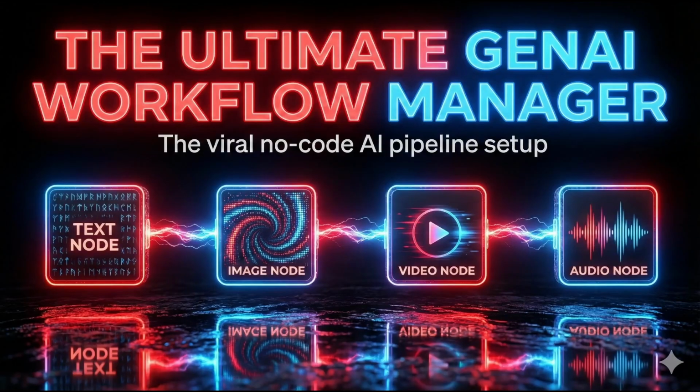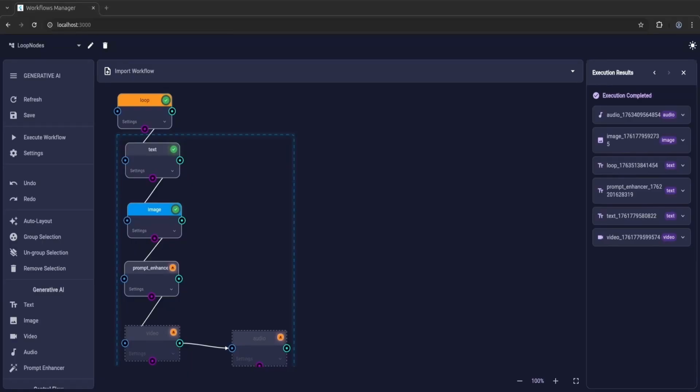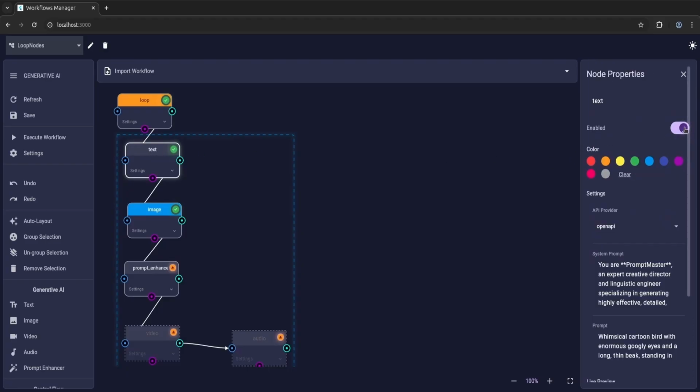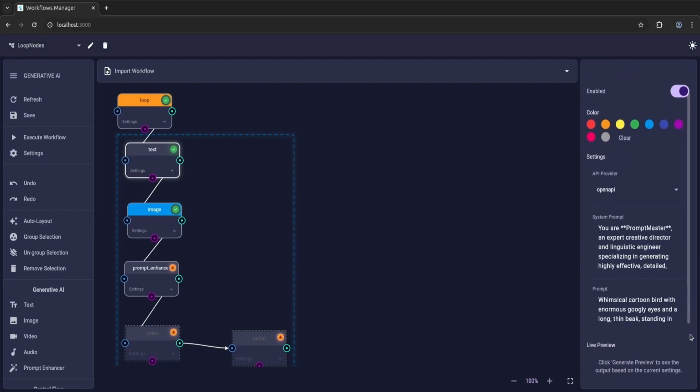The world of generative AI gives us this incredible power, but let's be honest about the user experience for a second. You have these amazing specialized models: Google's Gemini for text, Imagen for images, Veo for video. Titans, really. But when you want them to actually work together on one project, say, turning a simple idea into a finished animated short, the process feels less like magic and more like you're a switchboard operator from the 1950s just juggling API keys and browser tabs.